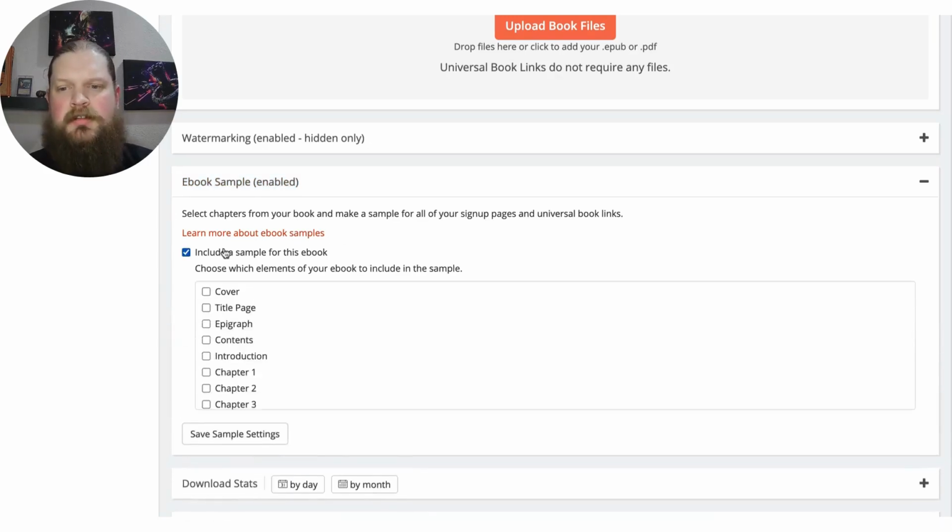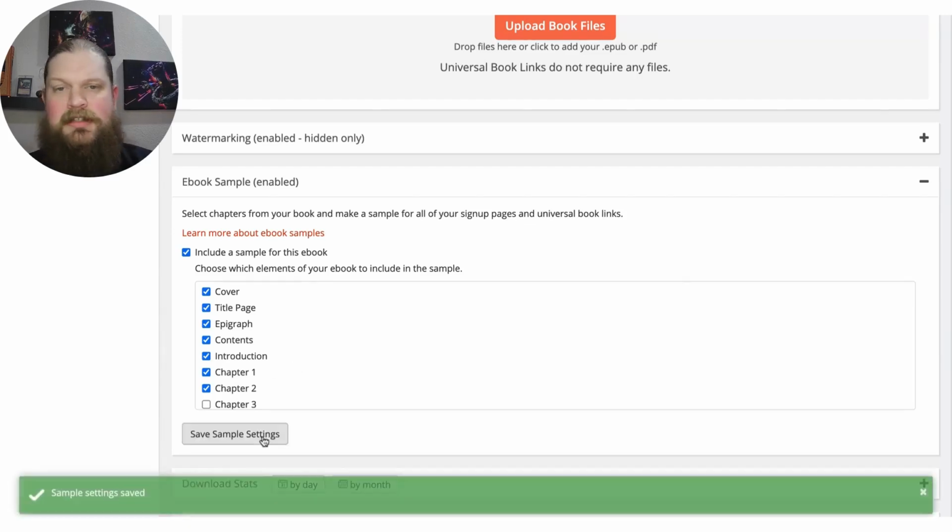So we just have to check the box to include a sample for this ebook and then select the contents that we want included. So in this case, we might choose the cover, title page, and everything up through, let's say, chapter 2. So readers can read the first 2 chapters without downloading the book or having to purchase it, and they get a chance to sample it. Then we just click Save Sample Settings, and this sample is now enabled for this book.